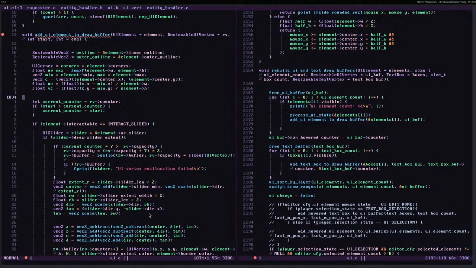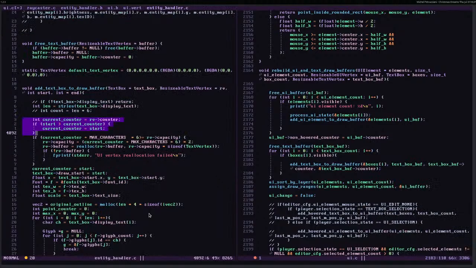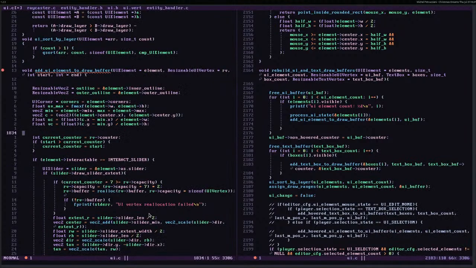Wait, this doesn't make any sense. No, that only makes sense if I'm adding to the end. Oh, this is only used for resizing. That's right, and then after this I just set it to start anyway. I see what I'm doing. Okay, fine.